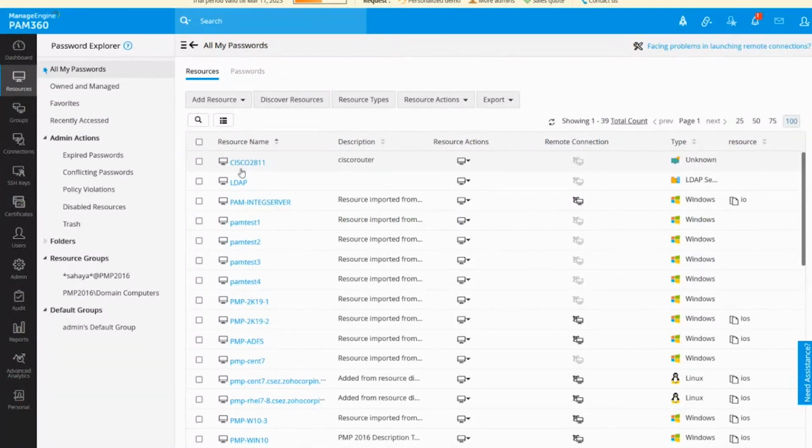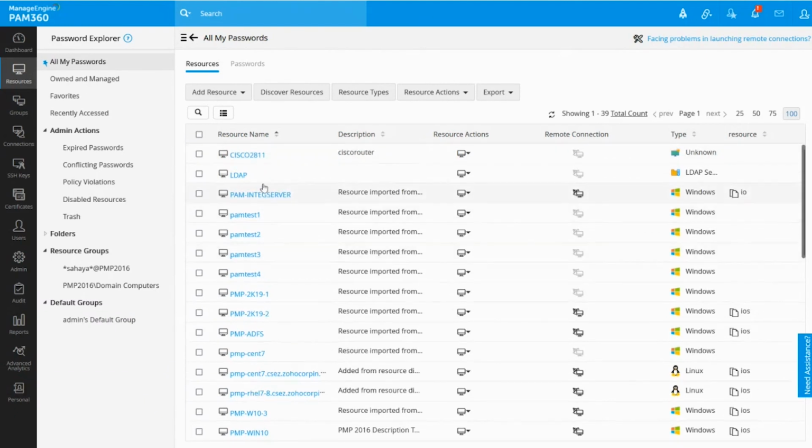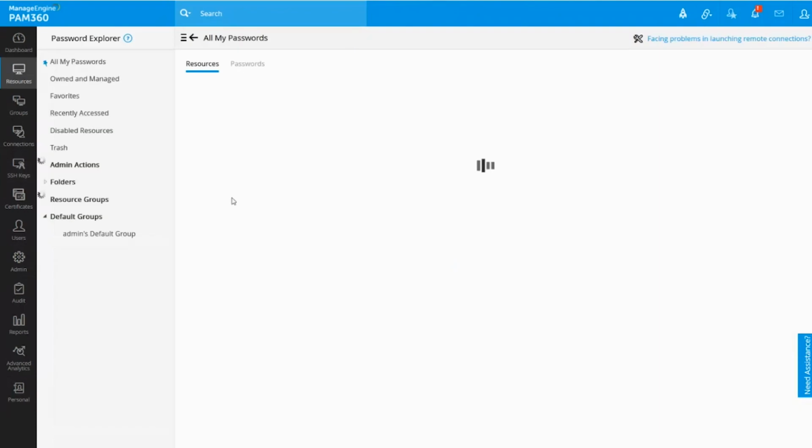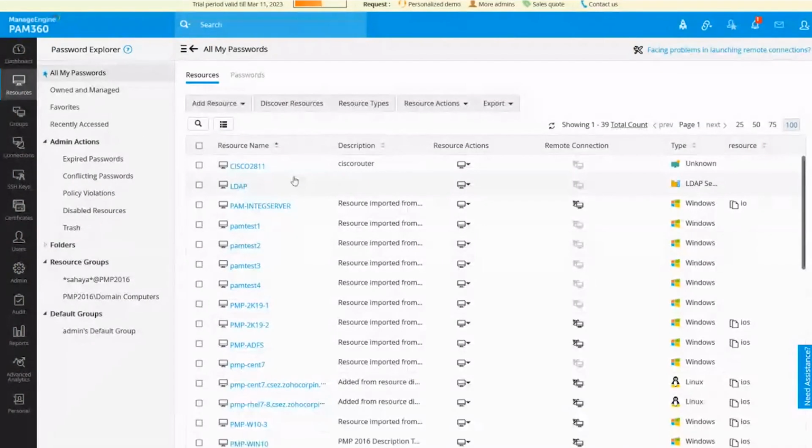And when it comes to PAM, it works on a concept of ownership and sharing. So if an admin adds a resource, it will be visible to that particular user unless or until it's shared to the other users or to the other admins on the application here. So once the devices are added, we'll be sharing them to the users.